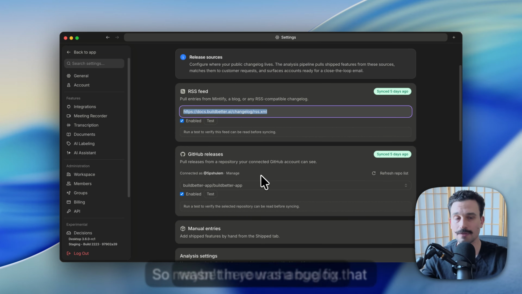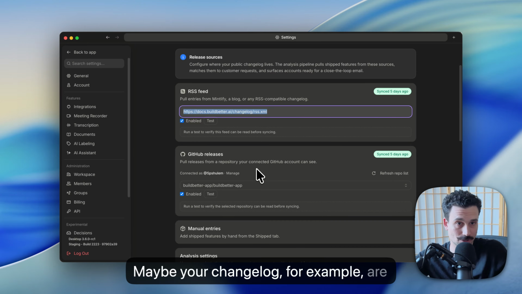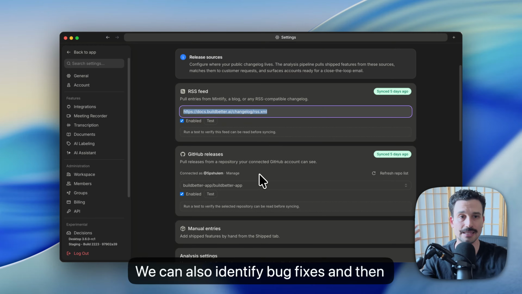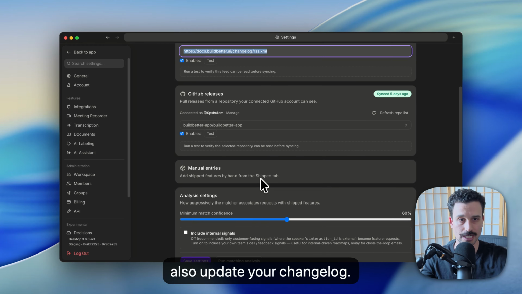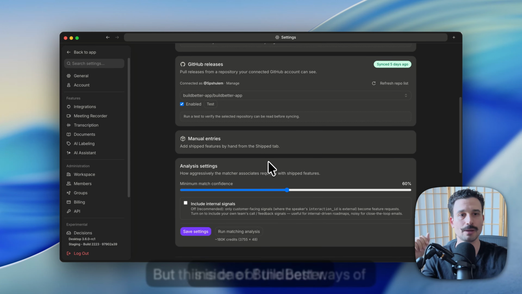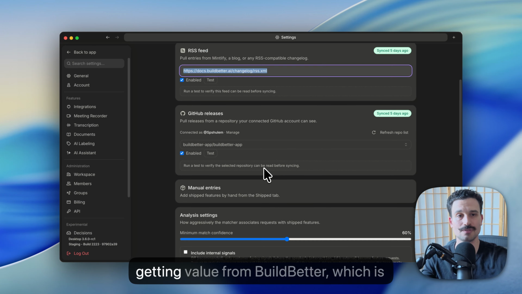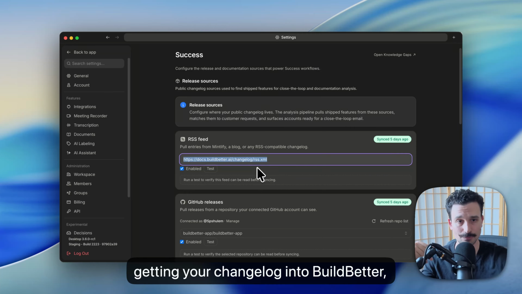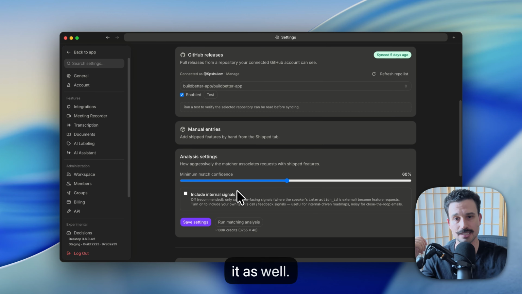So maybe there was a bug fix that wasn't in your changelog. Maybe your changelog, for example, is just user facing or just new things. We can also identify bug fixes and then also update your changelog. Now, this goes into closing the loop and a bunch of other stuff that we have inside of BuildBetter, but this is one of the best ways of getting value from BuildBetter, which is getting your changelog into BuildBetter, getting your knowledge documents into it as well.